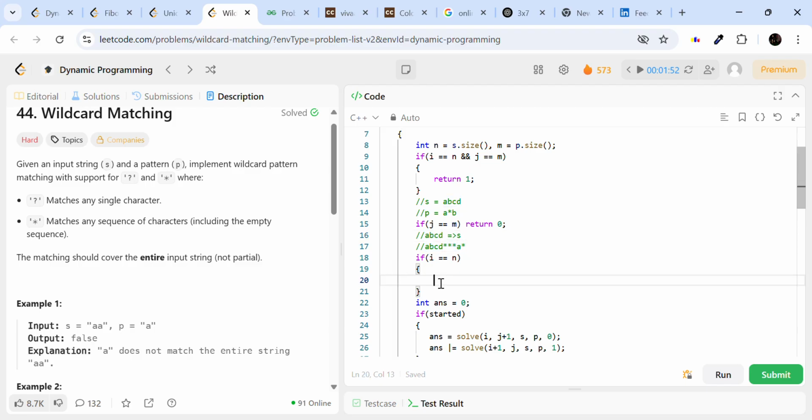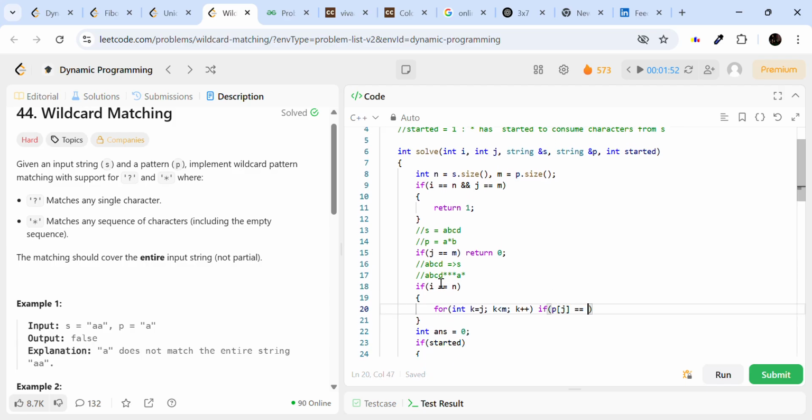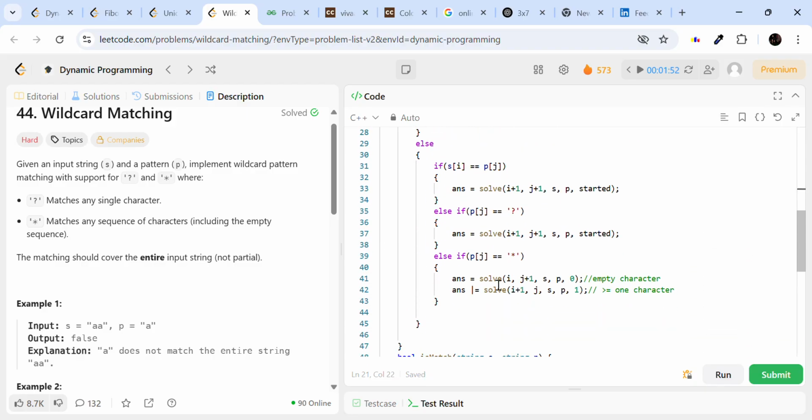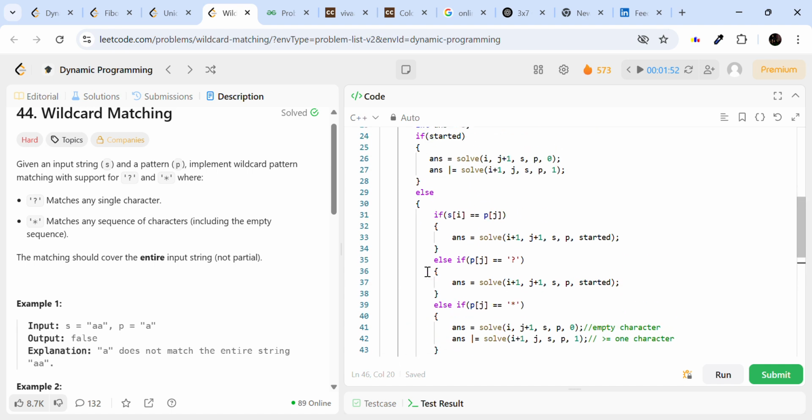So simply what I will do is run a loop, int k is equal to j, k less than m, and k plus plus. If I find some character where p of k is not equal to star, then I will return 0, else I will return 1. Okay, so this is finally the code, and here I will return 1, return answer.